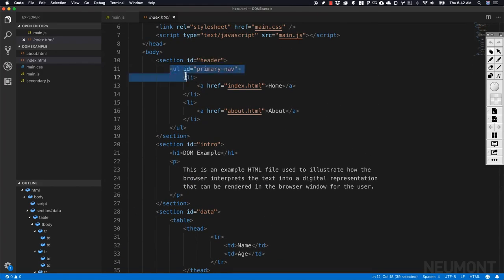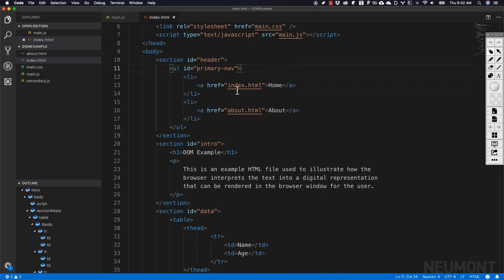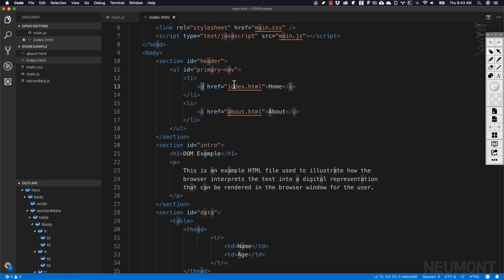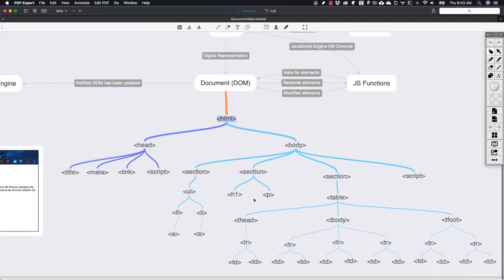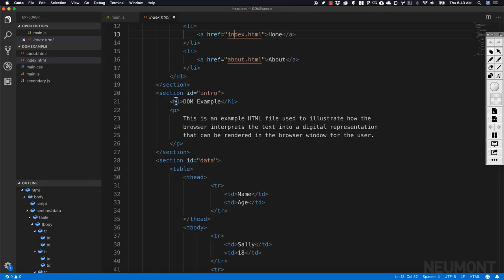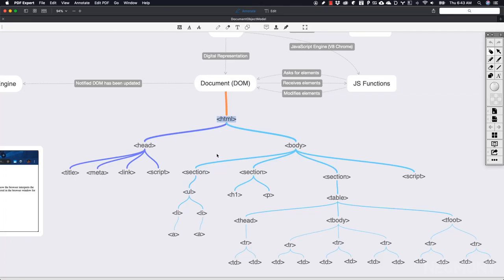In the header, we have a primary nav that is made up of an unordered list with all of its list items. And in those list items, we have anchor tags or link tags that send us to another HTML page or bring us back to this one. So anchor tags are the ones that create the links that we see in our page. And then we have an H1, so a header, and then a paragraph inside of our intro.